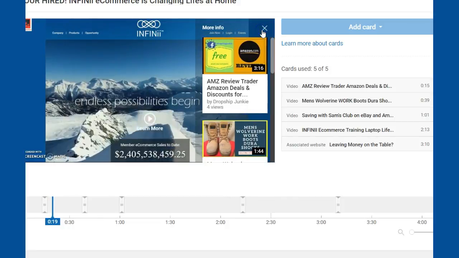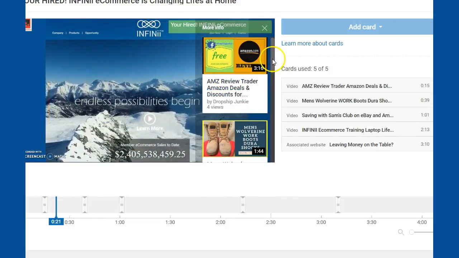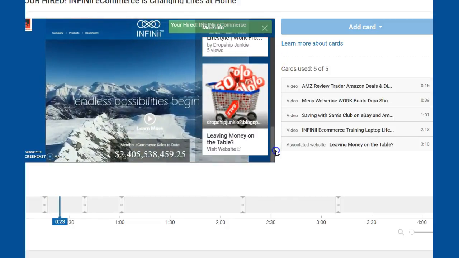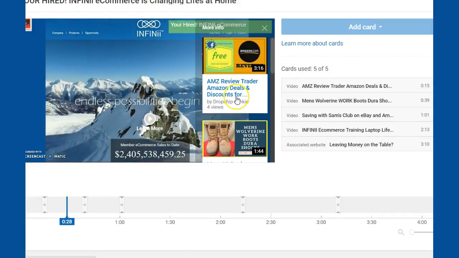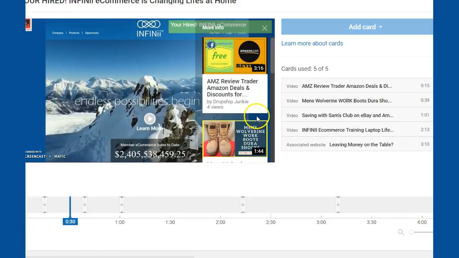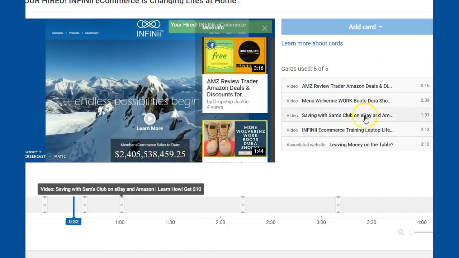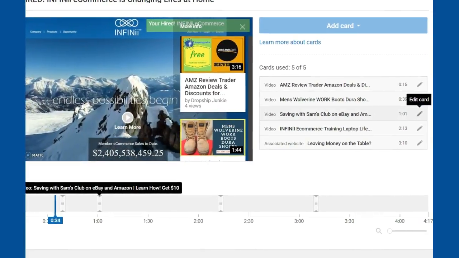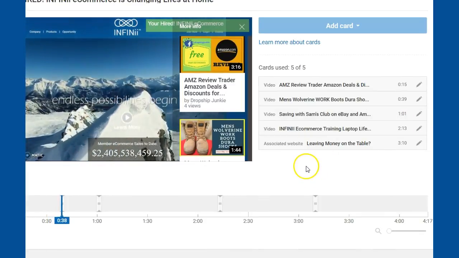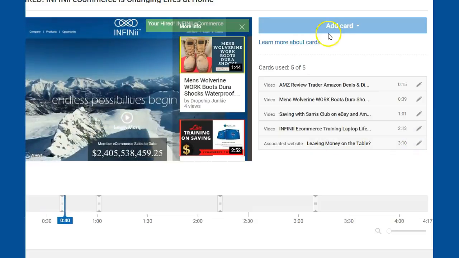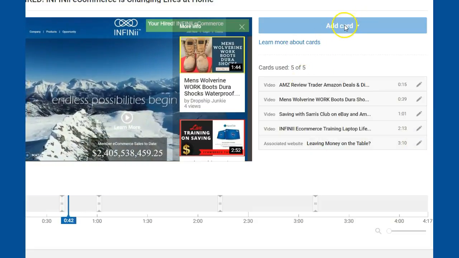Now, if somebody clicks on that, it shows all of the ones that are in the file and that are going to be available to click on. Then you just click on them and it takes them directly to that video. Super cool, I really like the idea. I don't know how it does on SEO and all that, but it seems to be pretty cool. So what you do is you would just click on add card.